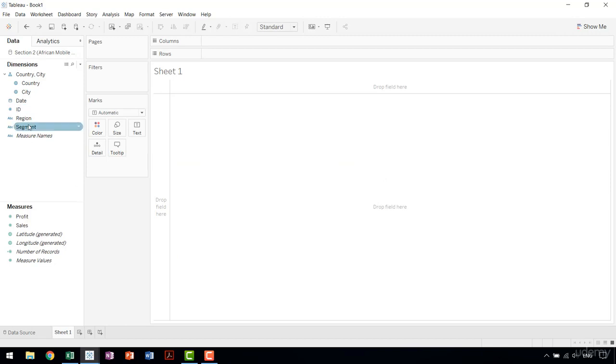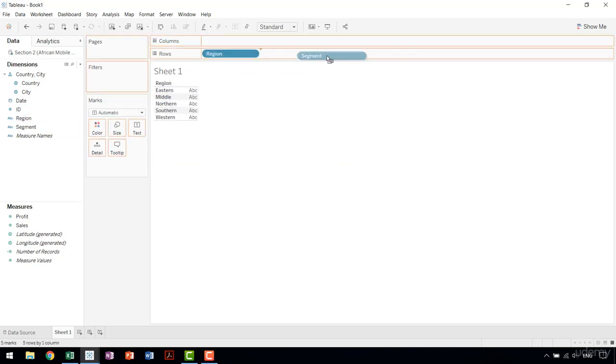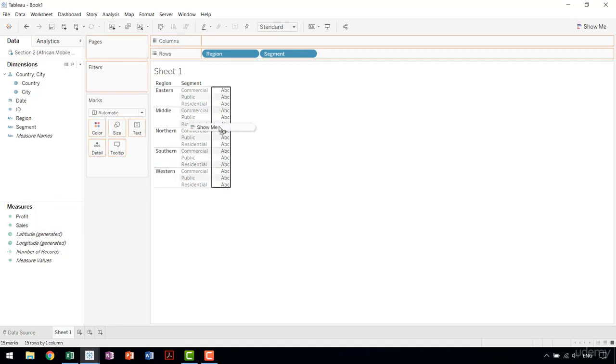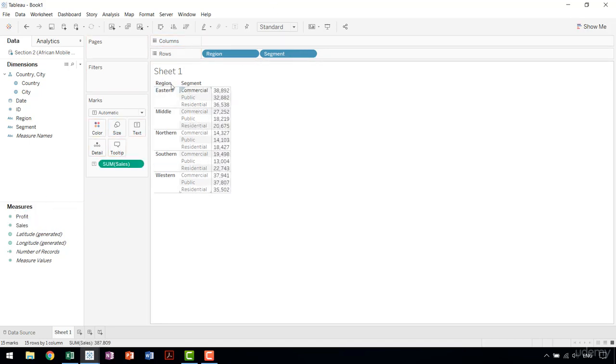But now, like I was saying, we need to review level of detail calculations. So if we look at the combination of our two dimensions, region and segment, we can see that for the Eastern commercial segment, there were 38,000 in sales. Eastern public, 32,000. Eastern residential, 36,000. A level of detail calculation lets you calculate outside the context of the view. So for instance, what if we wanted a value of sales just in the Eastern region of that sales total value, so we could then calculate a percent of total rather than using a percent of total calculation.